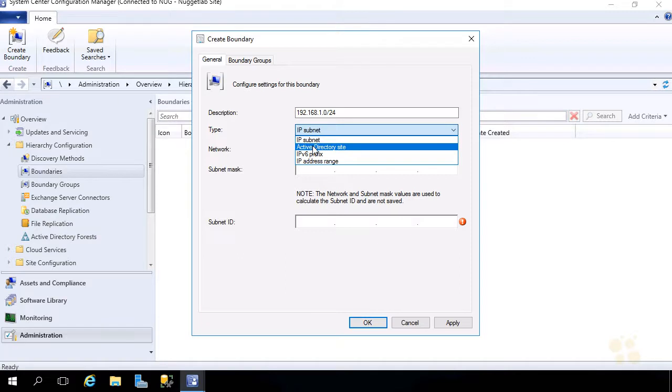We can also pull everything out of Active Directory sites and services. This is only recommended if you keep it up to date, and this will just pull all the subnets or even supernets out of there to define this boundary. IPv6, not quite there yet. An IP address range is really only used to define supernets and if you have thousands and thousands of boundaries that you need to slice up.